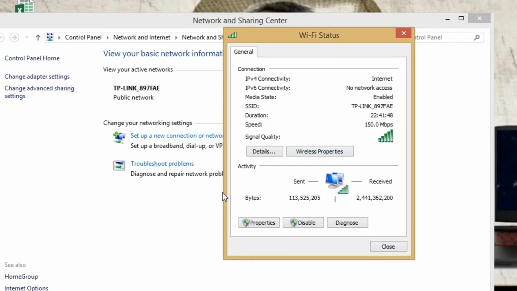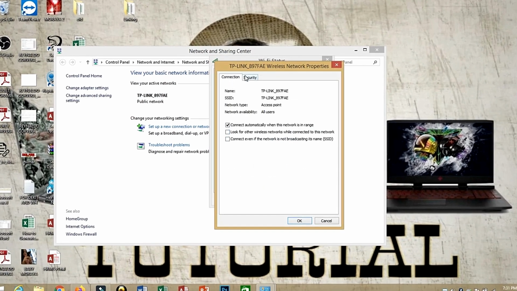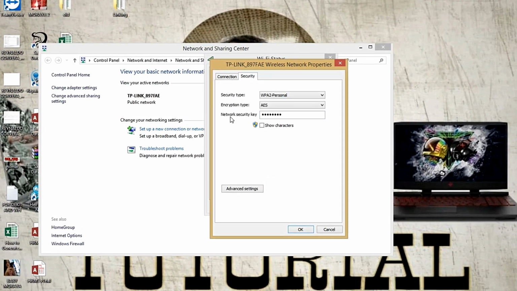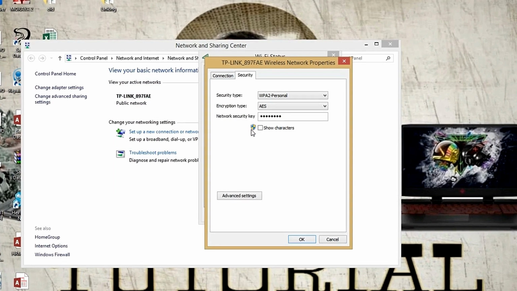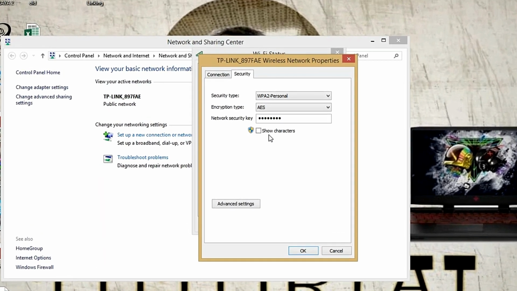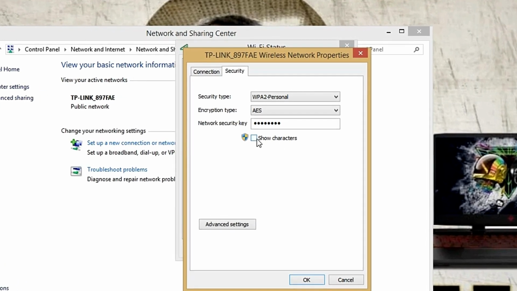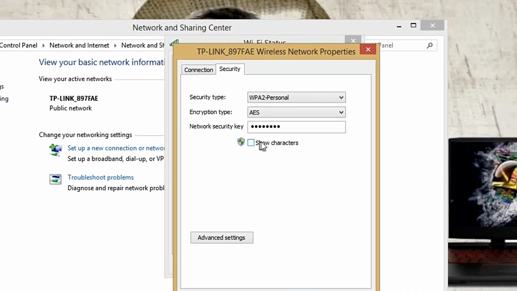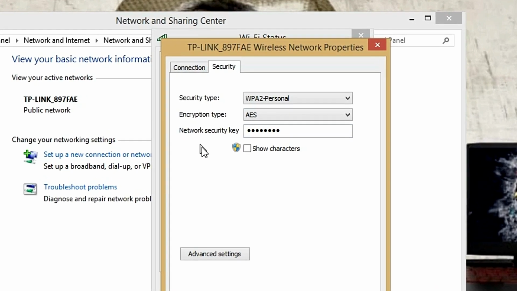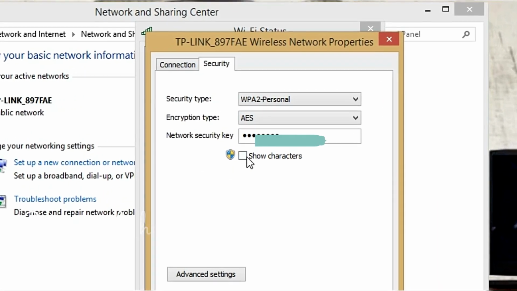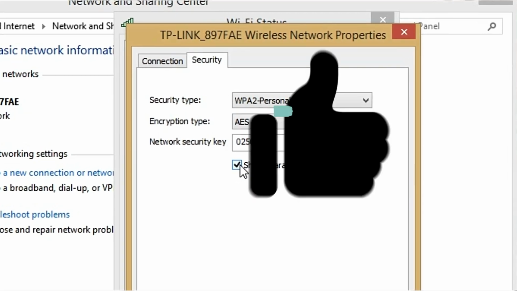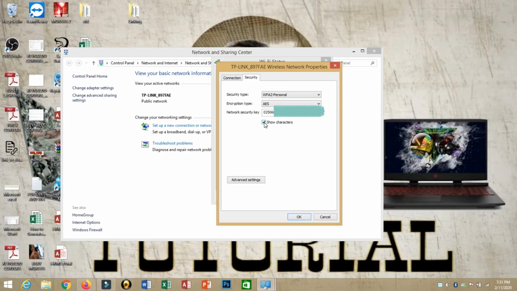Then, what is the password? Look here, it's showing a few characters. So just check this one. Automatically your security key will show. Look, so this is our password, or this is your Wi-Fi password.